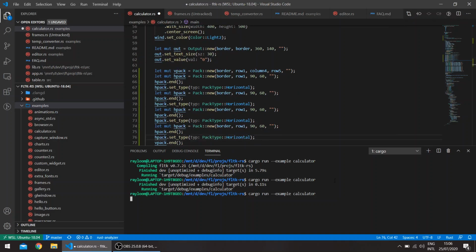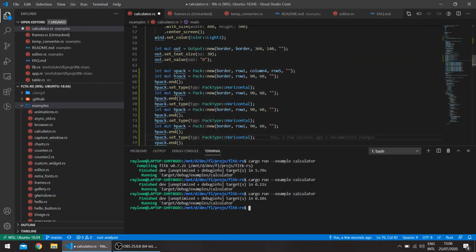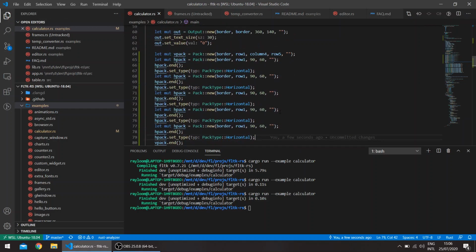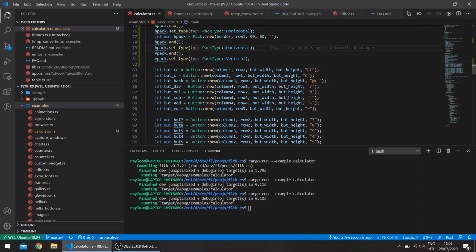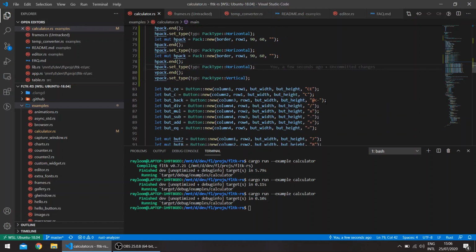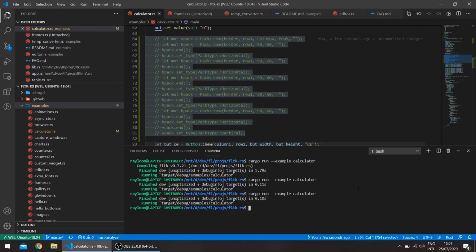Just check without saving. So we have 1, 2, 3, 4, 5. Here we have 1, 2, 3, 4, and one more, 5. So basically, if we already use these here, for example, let's just comment this, build this.